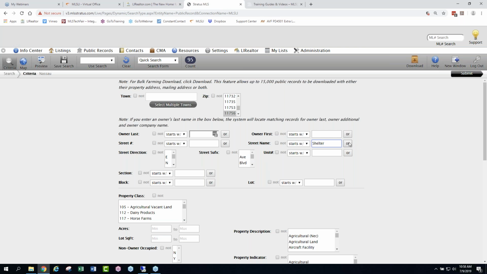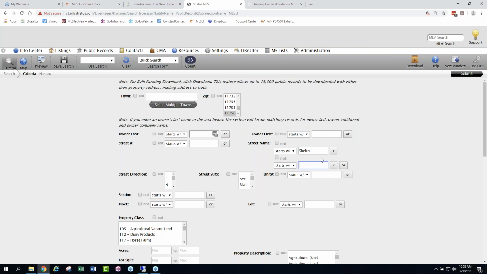I'm going to click or, and now I'm going to put the second street name. This gets a little jumbled, so you have to really focus. I finally had to get computer glasses because I just couldn't see with either of my other glasses.